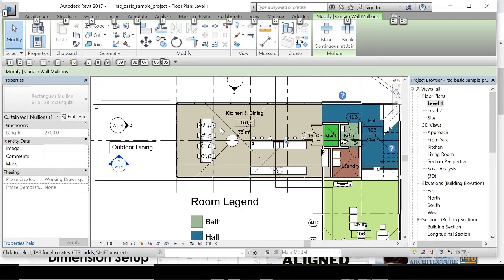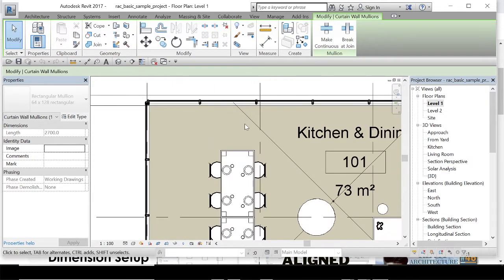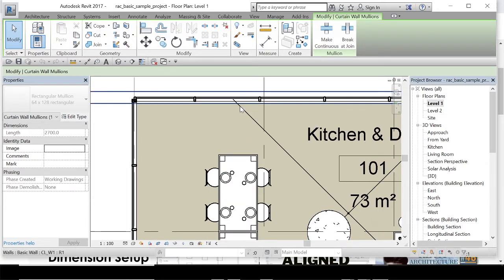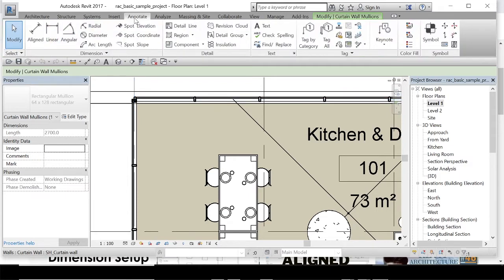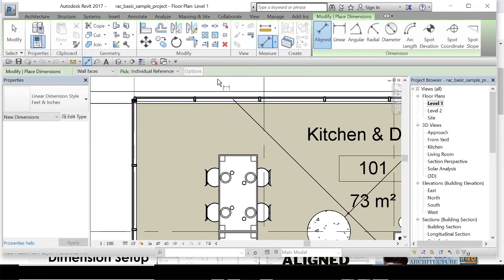So in this floor plan we can see, for example, the kitchen. Now I just want to check from the wall interior face to the table, for example this dining table, from the interior wall, it's a curtain wall, I think. So now I'm going to take the aligned dimension from Annotate. Click Aligned Dimension.